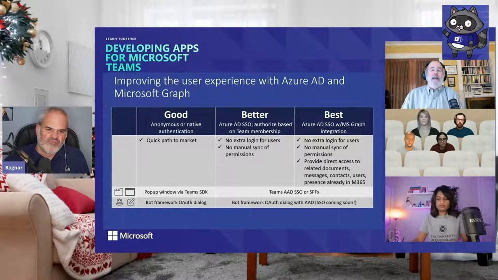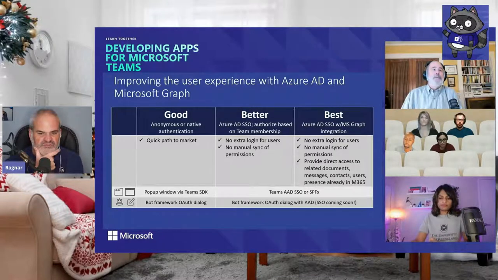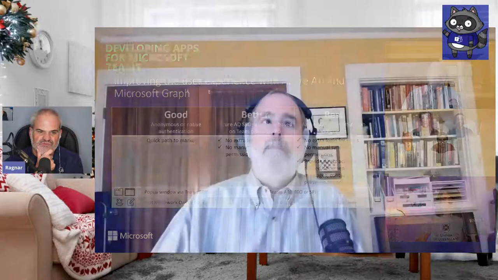So single sign-on and authorization based on the team's membership is a huge benefit to usability. And then I think the best is if you also now use that Azure AD integration to call the Microsoft Graph and bring in information from what the user's doing every day in Microsoft 365. So let me show an example.